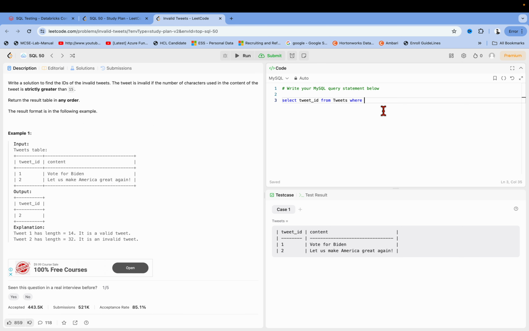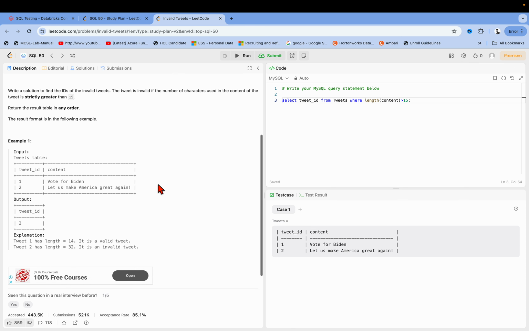so we need to use the length function. Length of the content. Length of the content should be, let me use this function. Length, what is the length? We should put here content greater than 15. Okay, so let's try.